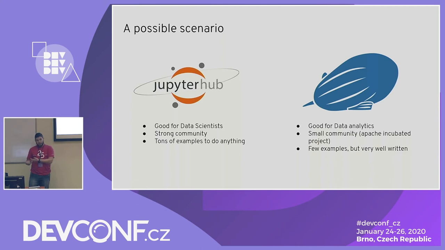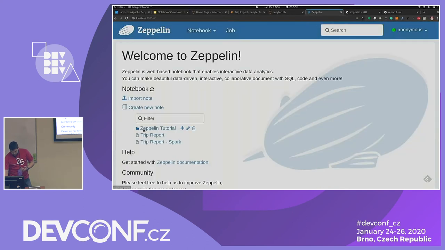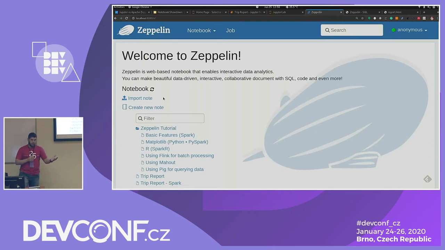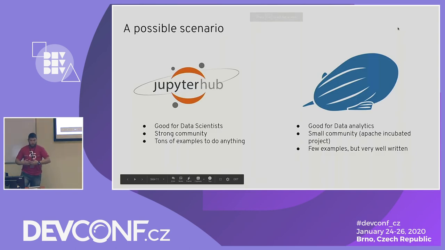There are many cool things you can do in Zeppelin. My expectation is that Zeppelin could be good for data analytics. When you go to the Zeppelin page, you already have a folder called Zeppelin Tutorial with some good examples using other technologies. The few examples we have in Zeppelin are already useful for anyone. Maybe Spark is the majority of the examples we need to know, so we're already covered by that. That's what I think.